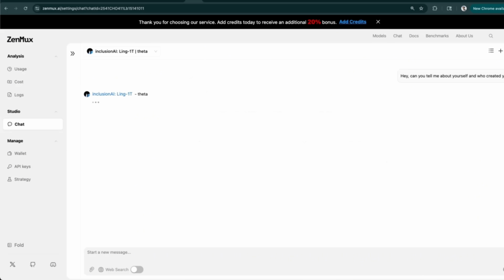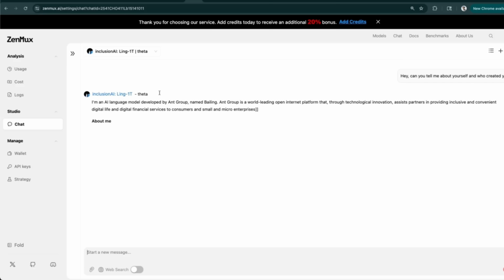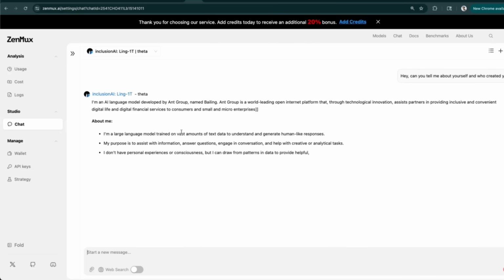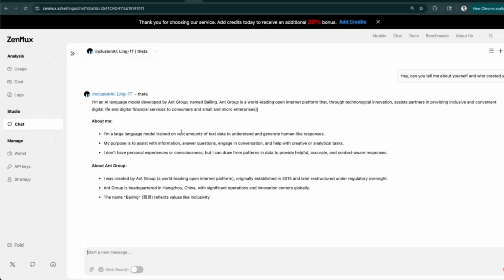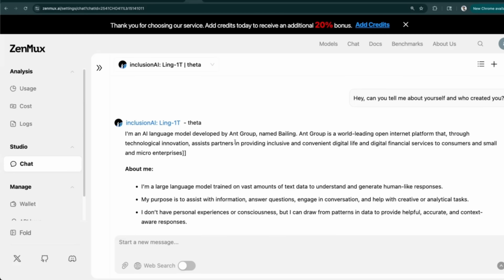Okay, so let's send this in. So the model is called Theta. You can see the token generation right now is pretty fast, and I think being an MOE also contributes a lot to it. Okay, so here's the response.